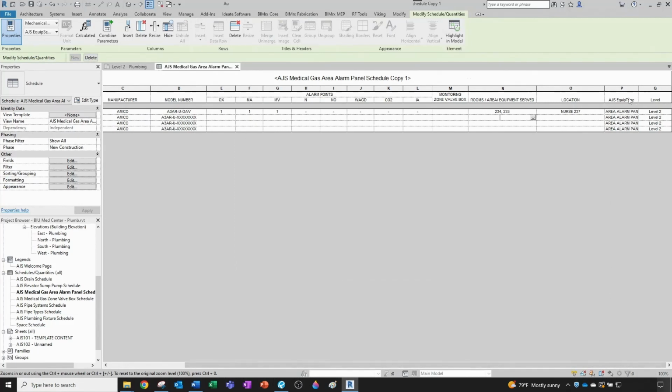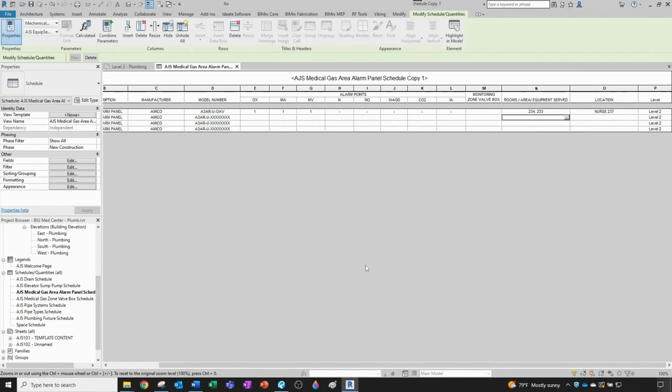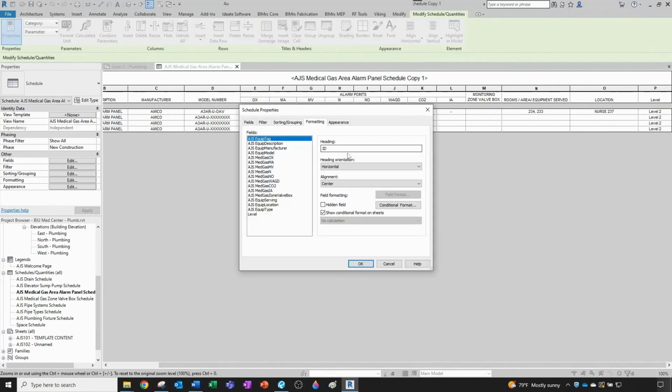And then this equipment type is just a filtering parameter, so let's go ahead and just hide it. Make this a hidden field. You might want to display the level, so let's keep the level, but let's change the formatting to capital letters. Just click OK.